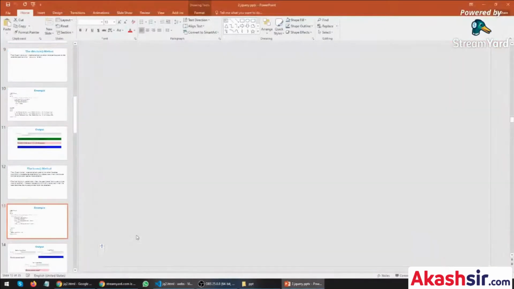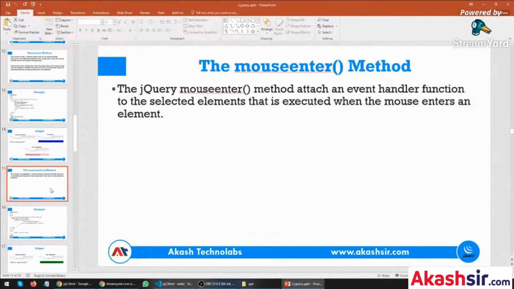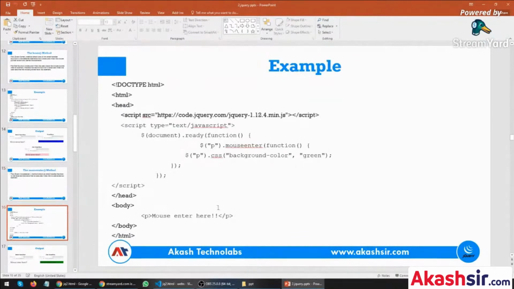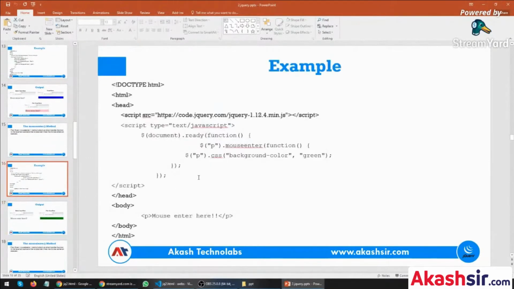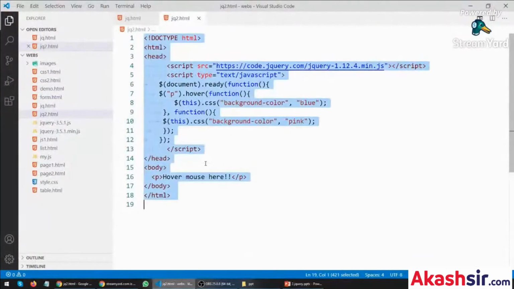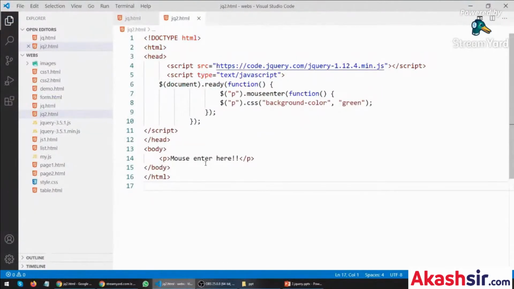Native events means JavaScript having default methods. For example, yesterday we saw alert is a native method. Now next is mouse enter. What is mouse enter? The jQuery mouseenter method attaches an event handler function to the selected element that is executed when the mouse enters the element. Just copy this code and paste it. You can also take a snapshot of this code so you can perform it later on your computer. We have to change only 2 lines, and the rest of the part will remain the same. So you can see mouse enter.